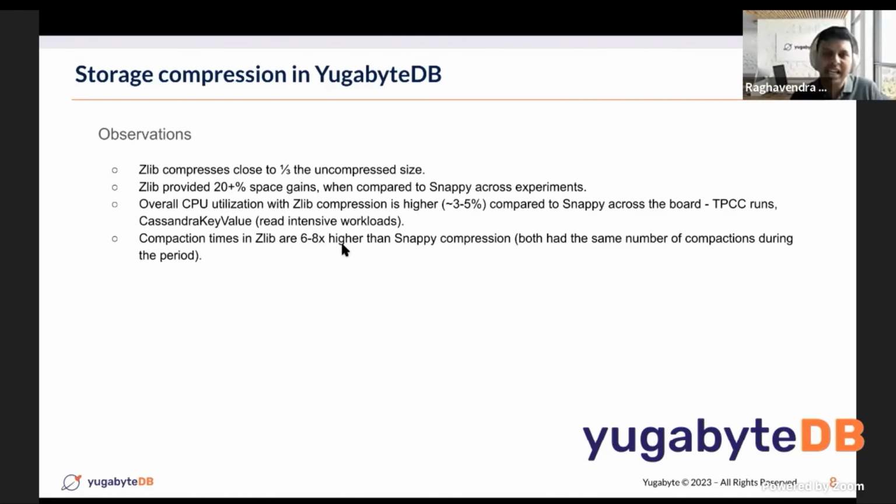But some of the side effects that you need to be aware of is that sometimes compactions can actually take significantly longer. But compactions are background activities, so they may not necessarily impact the workflow, right? However, the read latencies do take a little bit of a hit, because the read request needs to actually decompress the data, right?